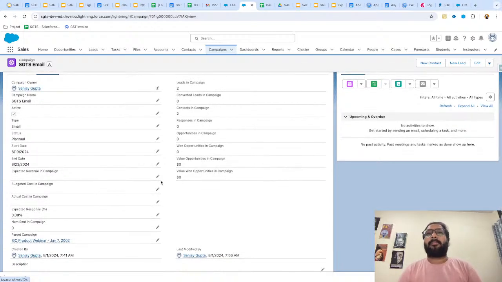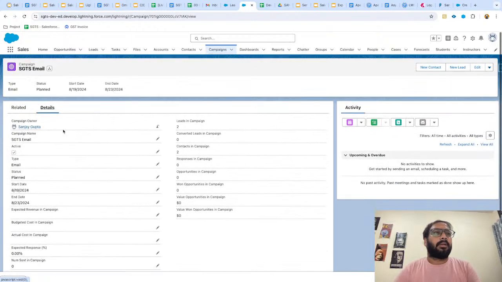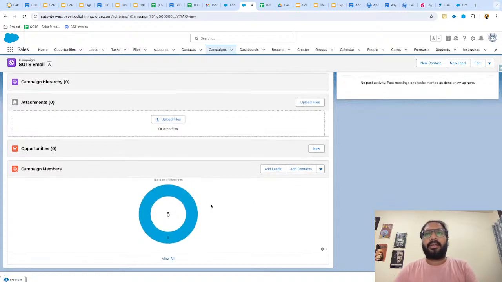So suppose this campaign is running, and against this campaign we have generated a lead. So here we have 2 leads available. If I go to the related list, I will see 2 leads. These 2 leads I created in the last session. If you follow that session, you will be able to understand how campaigns are created, how leads can be created, and how we can add leads to the campaign as a member. So 5 leads are available here.